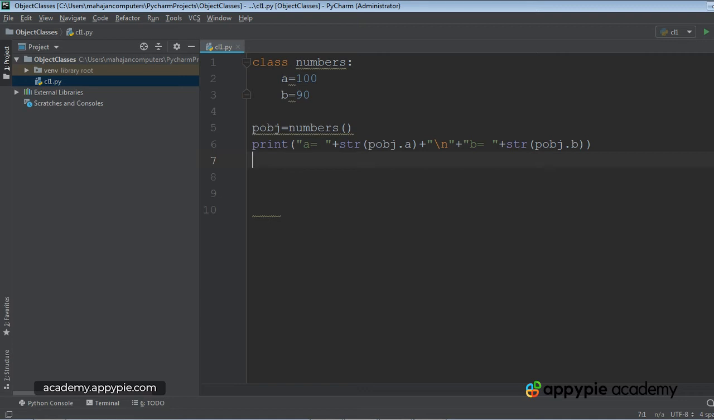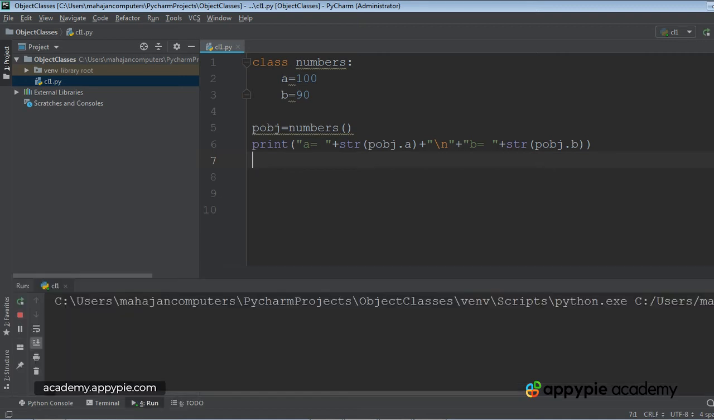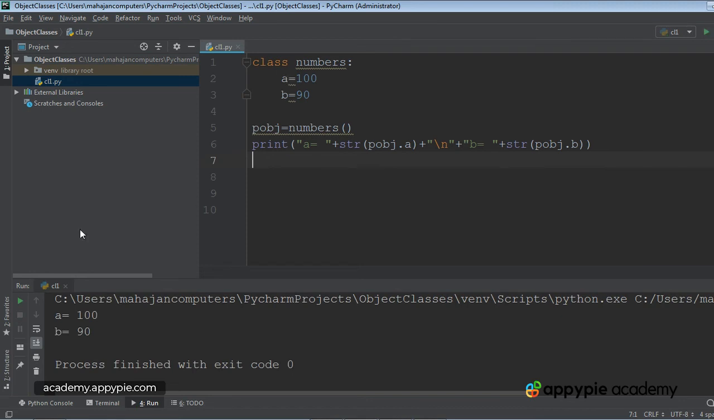Let me execute this program by pressing Ctrl Shift F10. Okay, this is our output. Yes, A is equal to 100, B is equal to 90. Now, suppose my requirement is to access these properties A and B to print their values within the class and not outside the class. Right now we are outside the class.